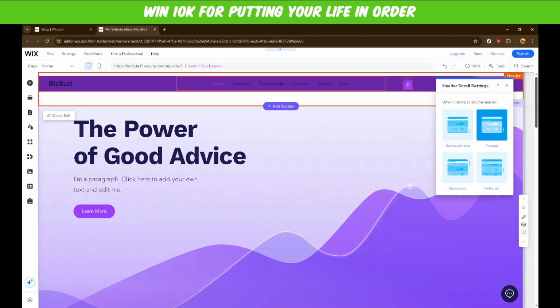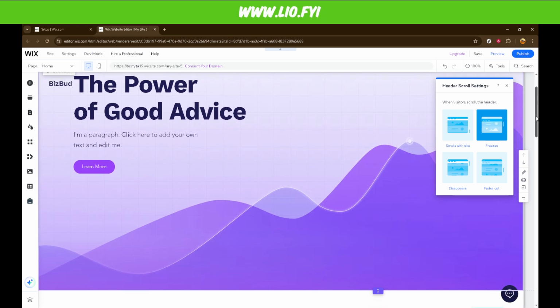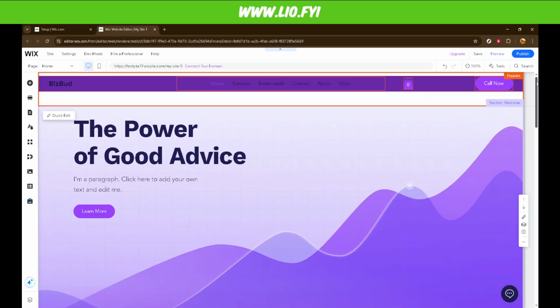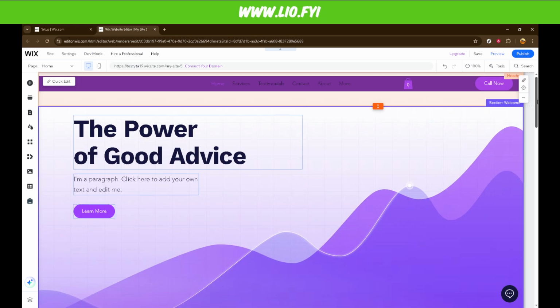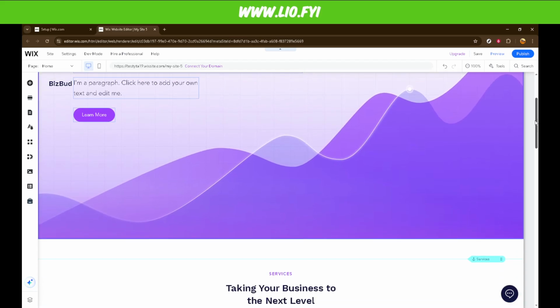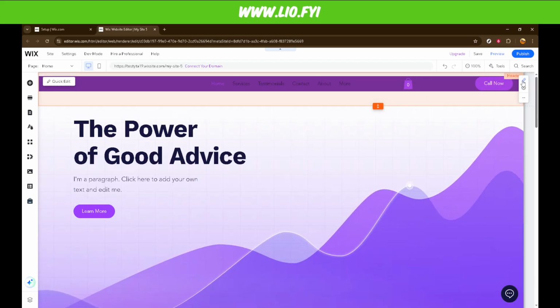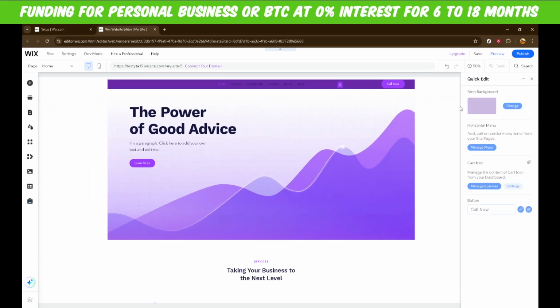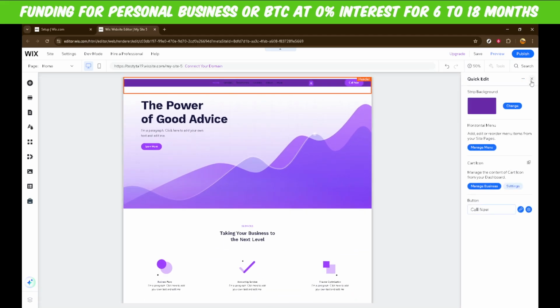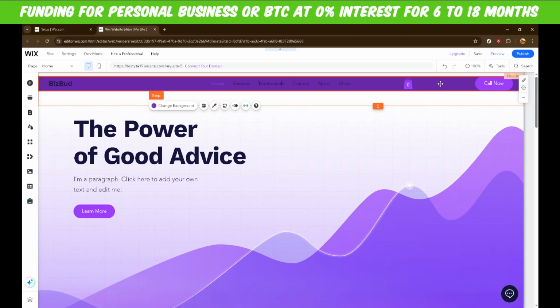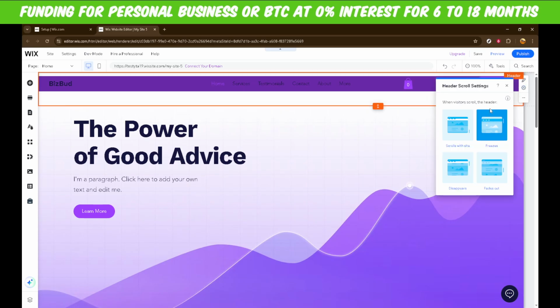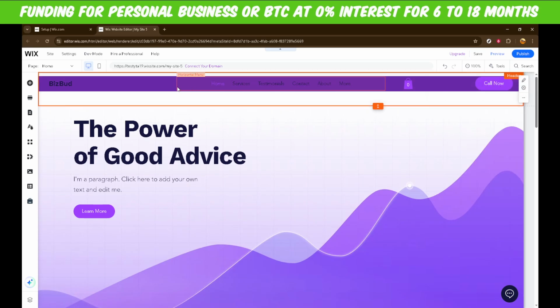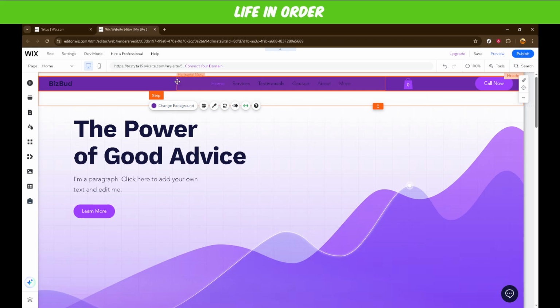With those settings adjusted, it's time to update the content of your header itself. Once you're in the header control panel, you can modify text, update images, or even adjust the background color to suit your brand better. Remember, your header is typically the first thing visitors see, so make sure it's engaging and reflects your site's purpose. After you've finished editing the header, scroll down to your web page's footer.